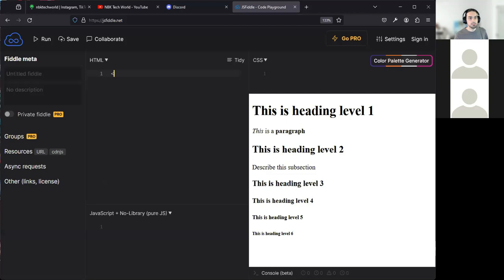So start it off with less than. Now the name of the element here is UL and then greater than. And make sure to add the closing tag as well. My environment adds it automatically, but if you didn't have that, you have to type it out, so don't forget.